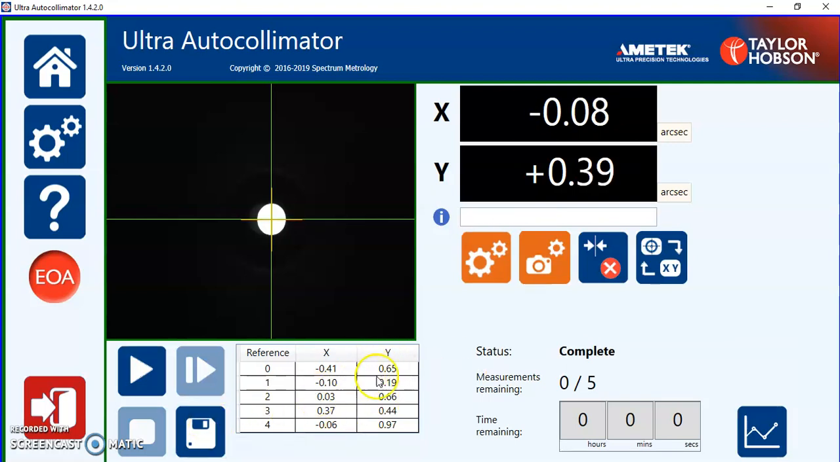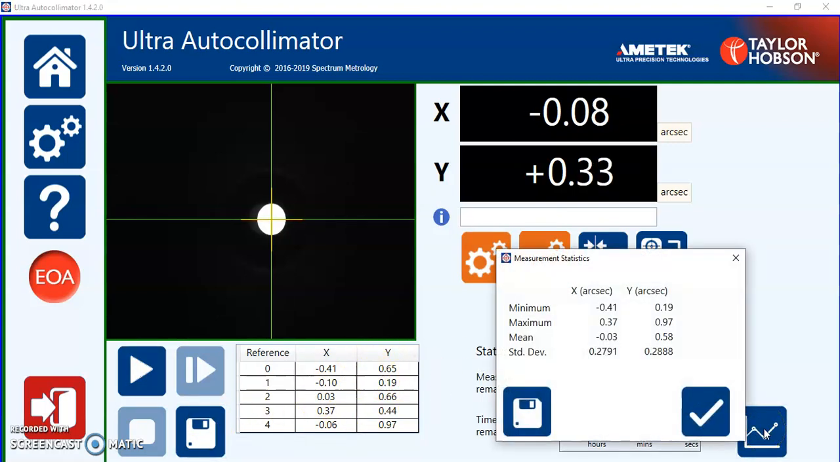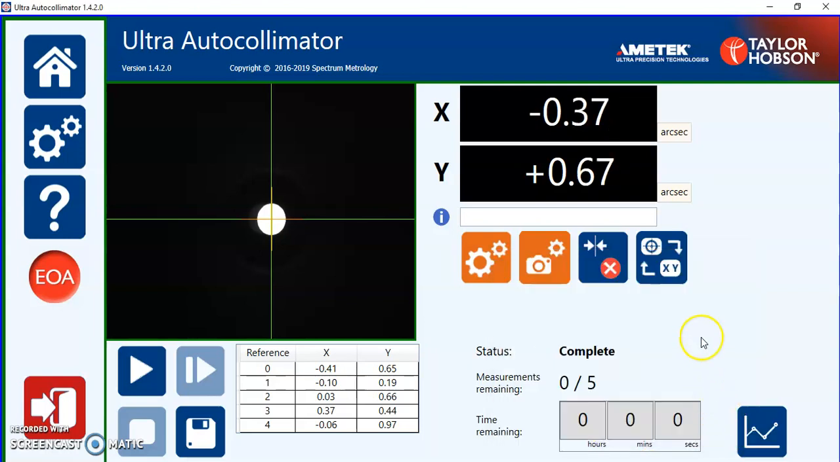You can see the data. And in addition, you can look at the statistics from that. The maximum, minimum, mean, and standard deviation of both the X and the Y, which can be saved. Useful information.